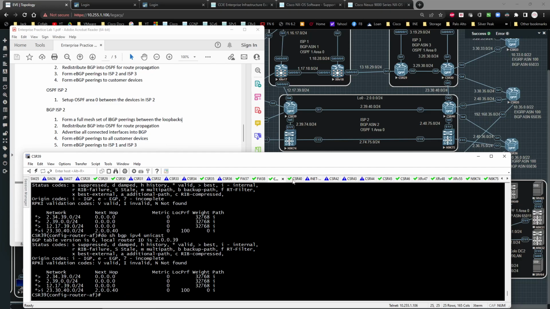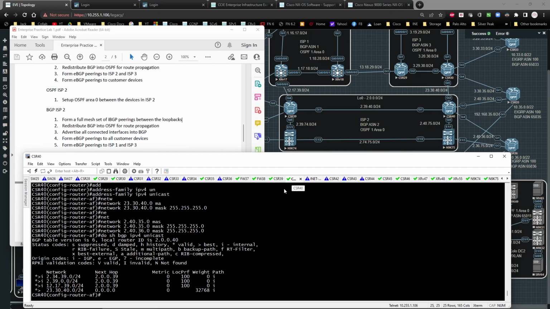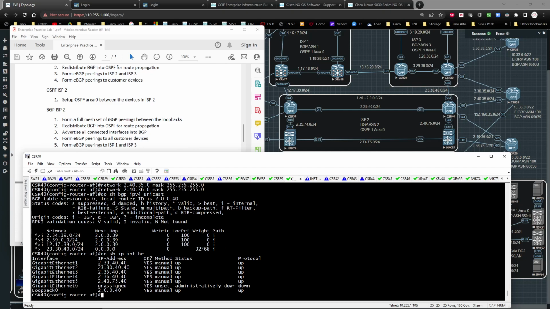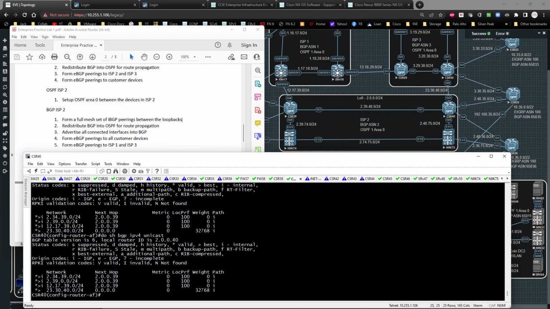Let me check on 40. Do show BGP IPv4 unicast. Okay, so they're... Do I not have them configured yet? Do show IP interface brief. Oh, they're there, for sure. Okay, so for whatever reason, those networks are not propagating locally.